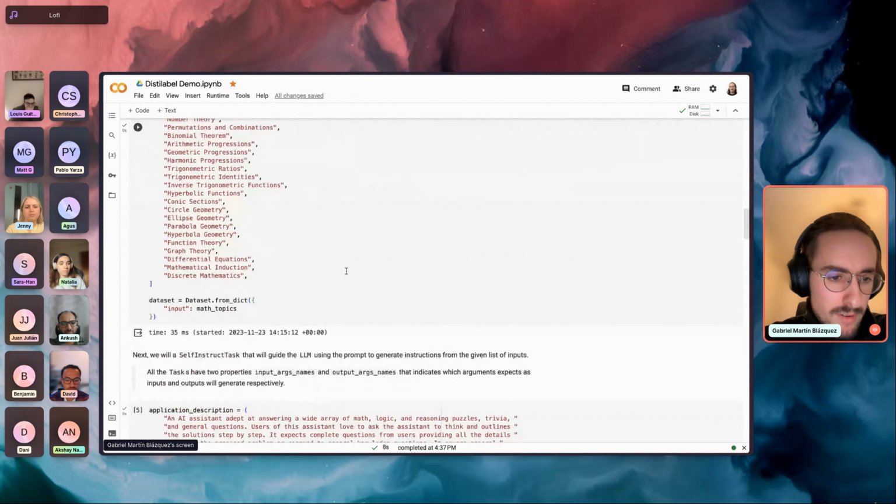And next, what we will do is to create a self-instruct task, as explained before. And what we are going to do is to describe our application. In this case, we are telling the LLM that it is an AI assistant and that it has knowledge about math, about logic, about reasoning puzzles, and that we want it to generate some instructions given a list of topics.